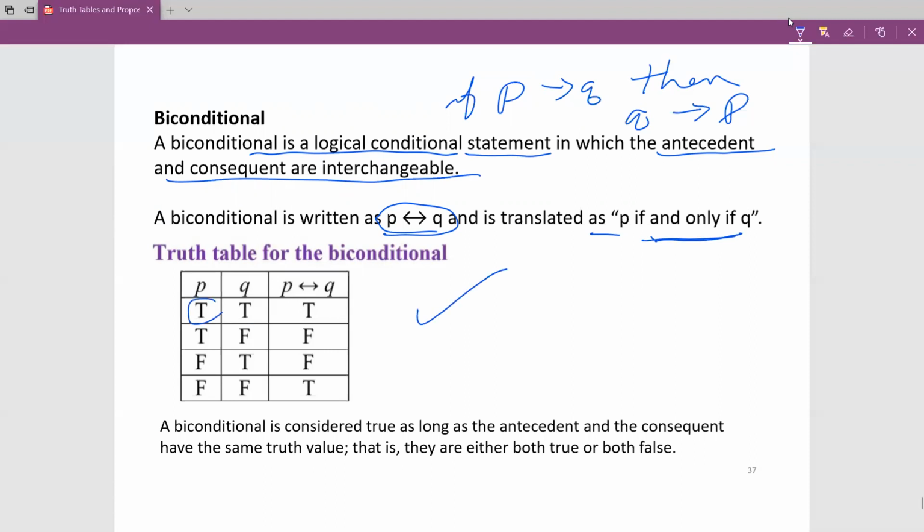If P is true and Q is true, then P if and only if Q is true. However, if either one is false, the output is false. However, if both inputs are false, then the output is true. So a biconditional is considered true as long as the antecedent and the consequent have the same truth value. That is, they are either both true or both false. So here's how you would fill out a truth table on a biconditional.